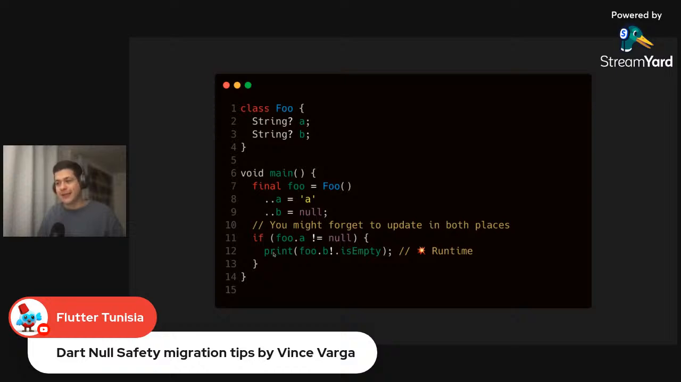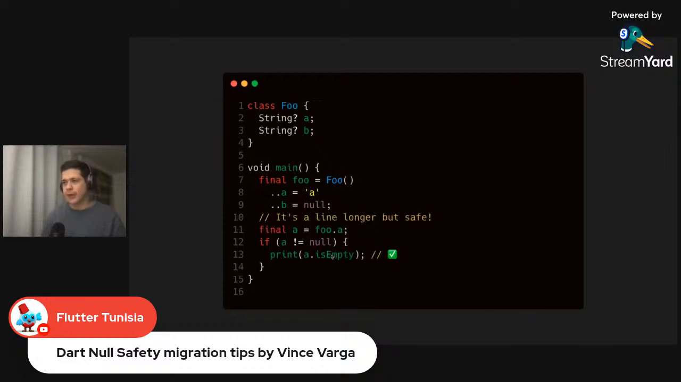But in this case, as I'm using the null assertion operator, I'm telling Dart's type system, get out of the way, let me run this code. And Dart will not prevent you from running this, but you in fact did not check correctly that B is not null, because you repeat code in two different places, and it's very easy to miss the check. If you add a null assertion operator, you basically silence this error. So what I prefer to do instead is to create a local variable. It's a line longer, but it is safe. Now if you need to change anything, you can fix it in one place, and you can be sure that things will continue running.